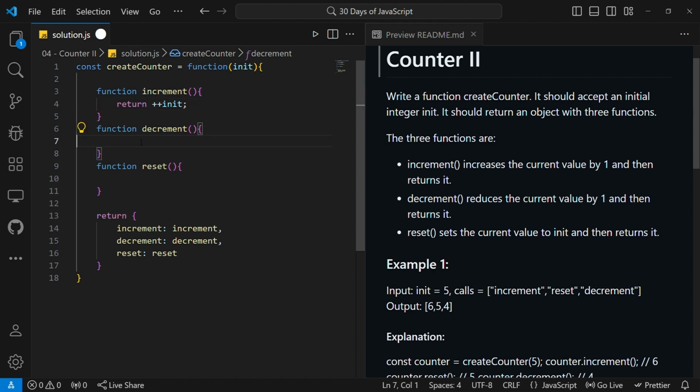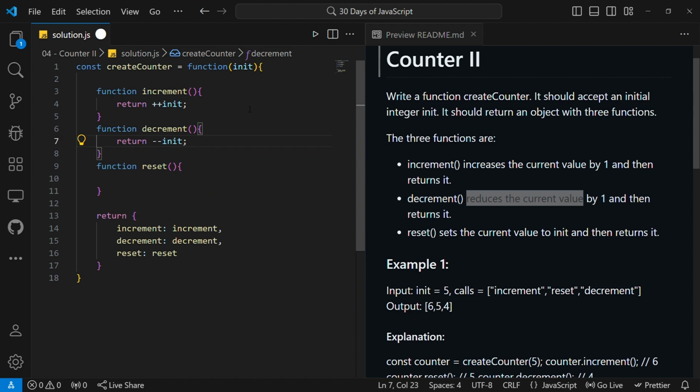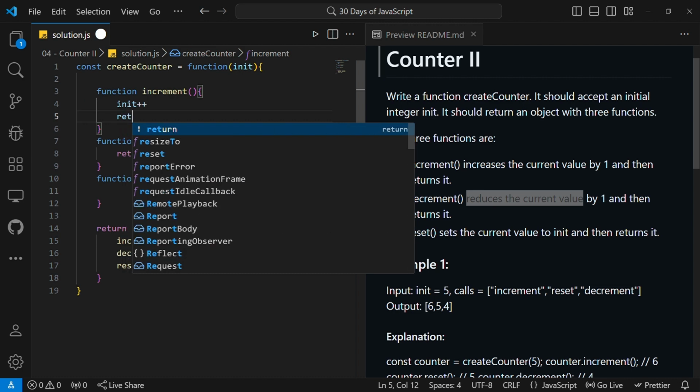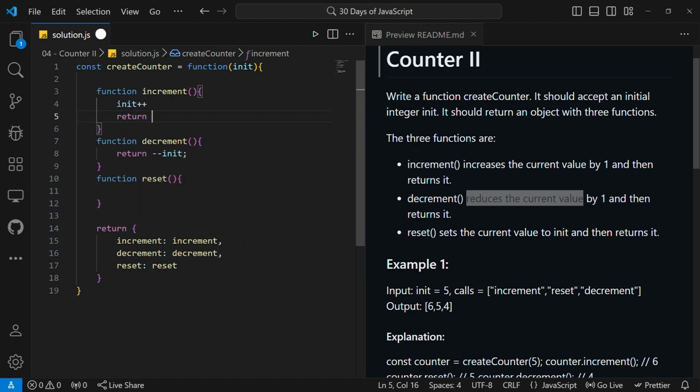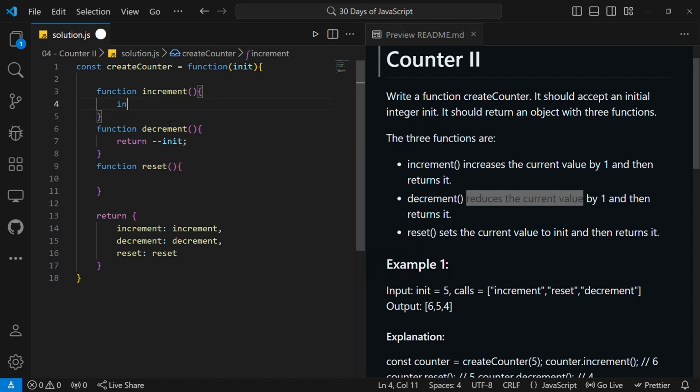Then the same thing happens with the decrement. So decrement will take the value, reduce the value by 1, then return the new value. So here you can return minus minus init like that. Or if you want to use the postfix notation, you first have to say init minus minus, then the next line is when you return. But this is too many lines, so I'll just maintain the previous one to save the number of lines that I'll use.